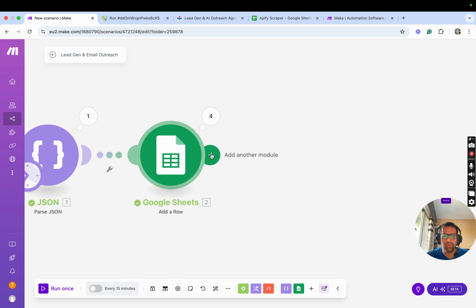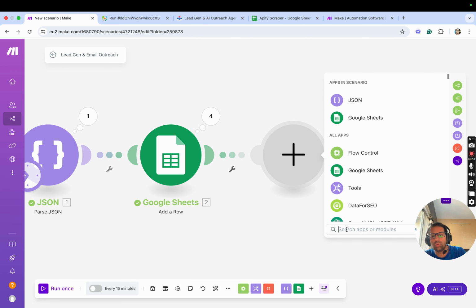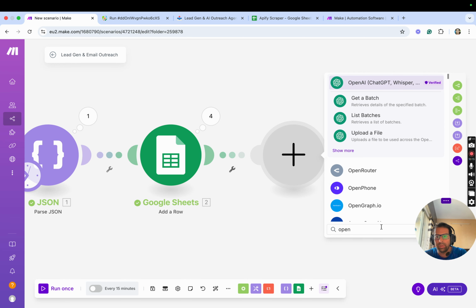Next thing that we want to do here is we want to craft an email copy for them, and we want to make sure that the email is basically unique for everyone. And if you want to do that, you can use any AI tool. For the sake of this demo, I will be using OpenAI or ChatGPT. You can even use tools such as Claude. They're also very good at writing these emails. So I will use OpenAI.